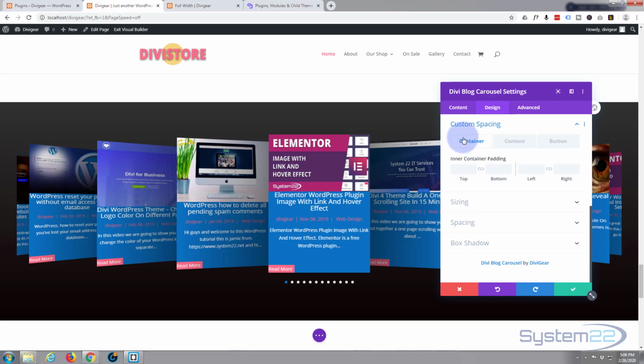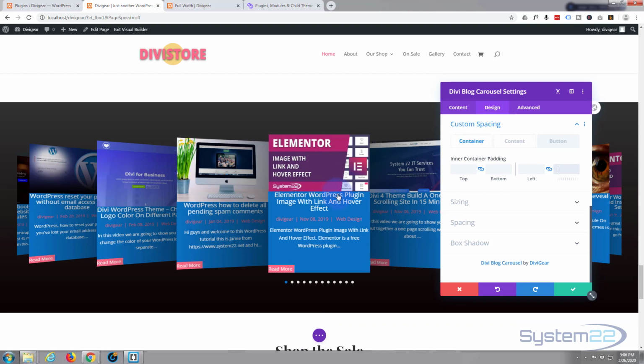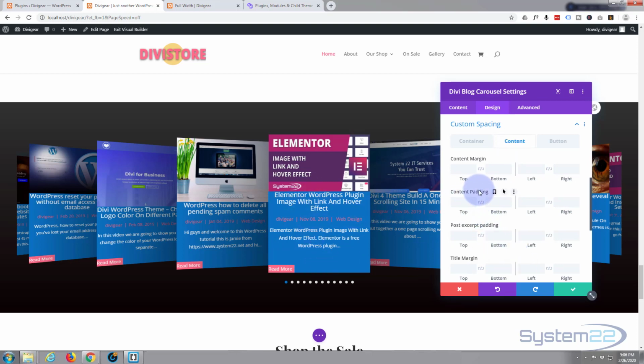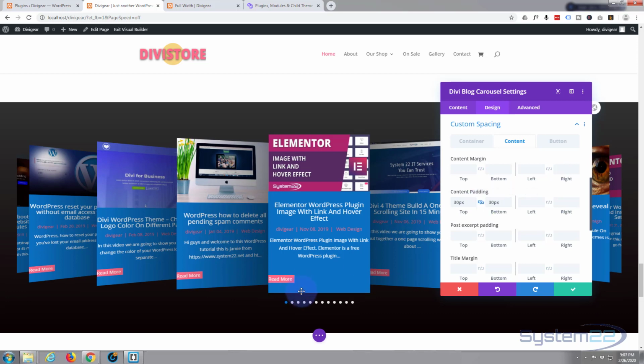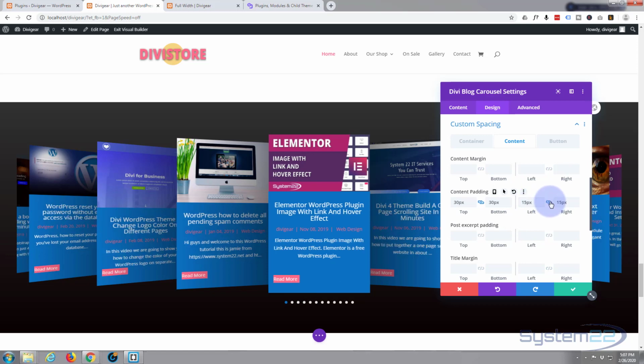So here's our container, which is the whole thing. If I was to put padding or anything there, it would make our image smaller. So I want to go to the content. This is our content here. And top and bottom, I want to give it a bit of padding. So here's content padding. Just have to type in 30. It'll put the px in there for you. Hit the chain, it'll do the opposite, which is the bottom, obviously. Left and right, let's say 15 pixels. That's fine.